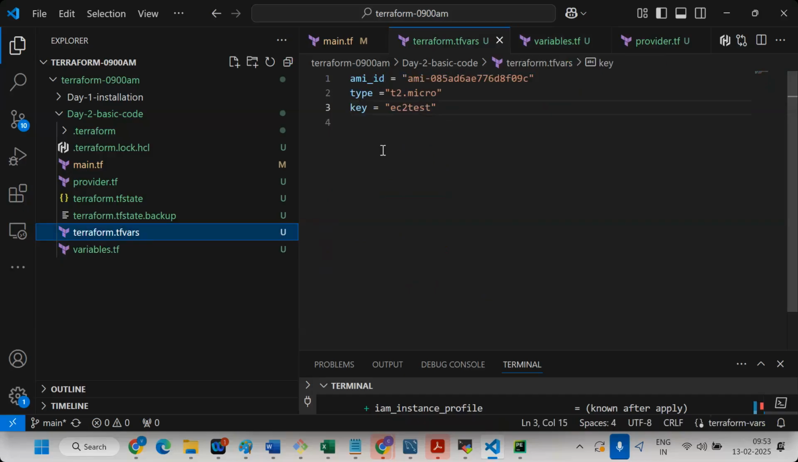Changing the value in terraform.tfvars is a little easier than changing it in the variable file. If I hand this project over to a client, they can easily open terraform.tfvars and change the values, instead of changing the main code or the variable code. Clear? So inside main and variable, are there any values? No. So we can use it like a template.